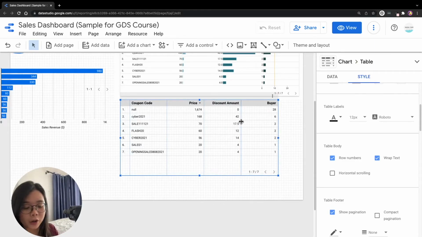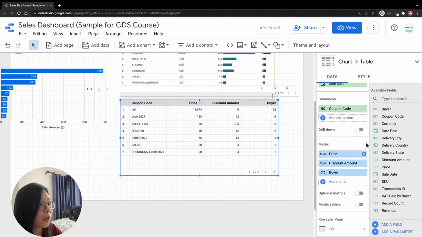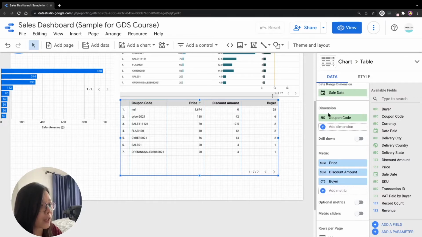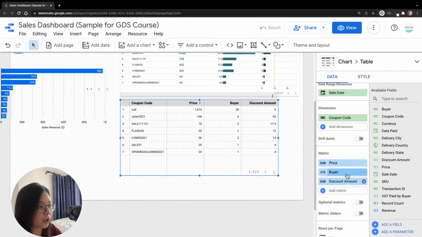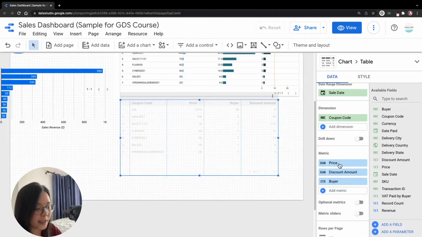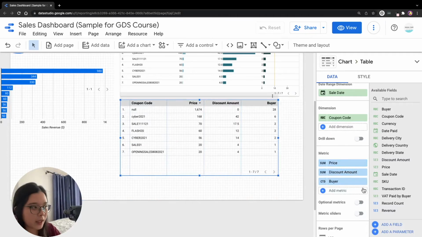Next, in GDS, the order of the columns in a table follows the sequence in the dimension and metrics. So to check that out, I will just go to the Data tab. And you can see that the table follows the sequence of dimension first, which is coupon code, and then moves down to price, discount amount, and also the buyer. So if you want to reorder the columns, you can just move it up and drop it over there. So this is how you can rearrange the columns. For now, I'm good with this sequence, so I'll just leave it as it is.